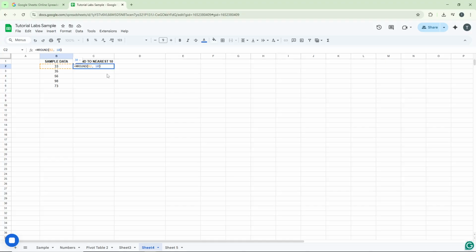If you wanted to round to the nearest 100, you would simply change this number to 100. Press enter, and now your data is rounded to the nearest 10. For example, if you have a data value of 33, it will round down to 30. Similarly, if you had a value of 37, it would round up to 40 because 37 is closer to 40 than it is to 30. This function follows standard rounding rules, so anything at 35 or above rounds up, and anything below 35 rounds down.